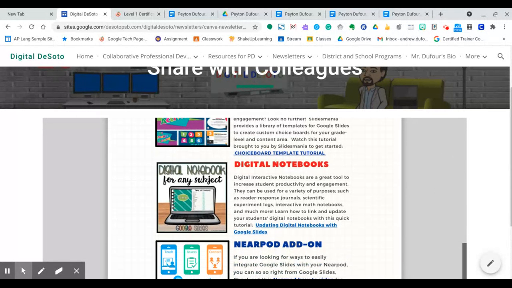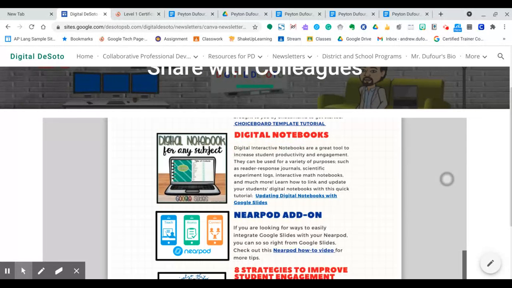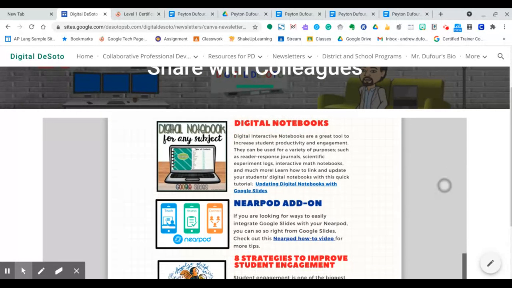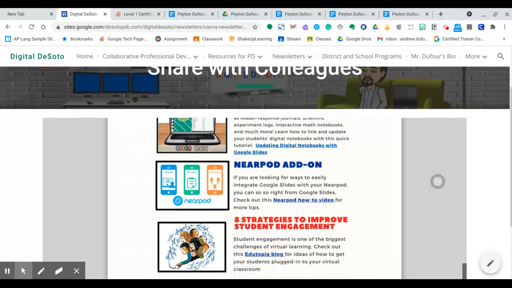I'm using digital notebooks in my instruction right now with my English students. This gives you a tutorial on how to update digital notebooks with Google Slides. I use it every day, and it's a lifesaver. It's a very quick way to assess students, and I can do it instantly. So it's a really cool trick to check out.